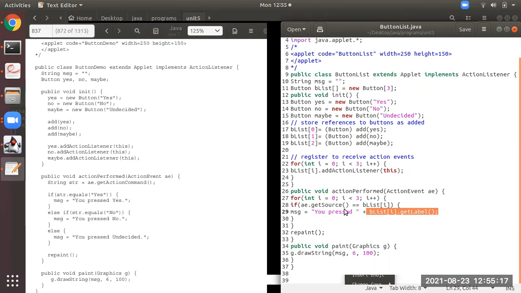Suppose you have pressed undecided, so what will happen? For i equal to 0, a dot getSource will be undecided, double equal to the first one, which is yes. So this is false. Again, it will go to the for loop, and i will be incremented by 1. So a dot getSource is undecided, double equal to no, false. Then at last i will be equal to 2. Here getSource is undecided, double equal to b list of 2, that is undecided.